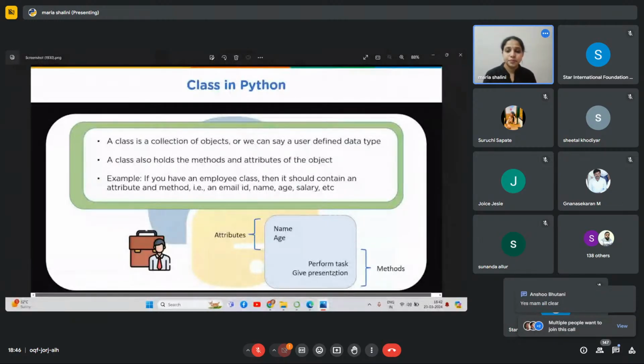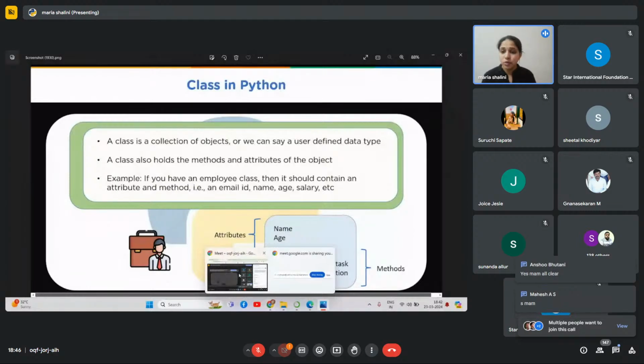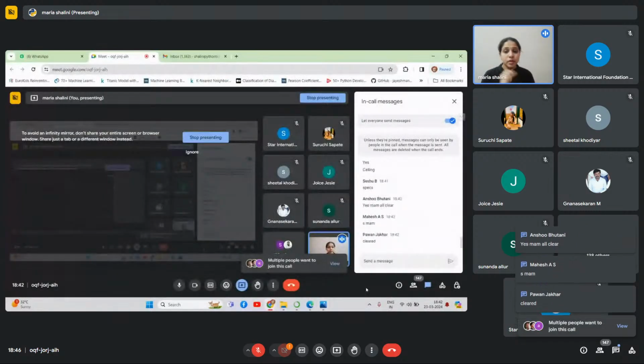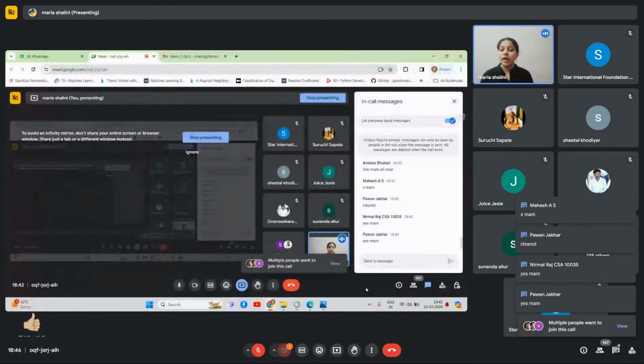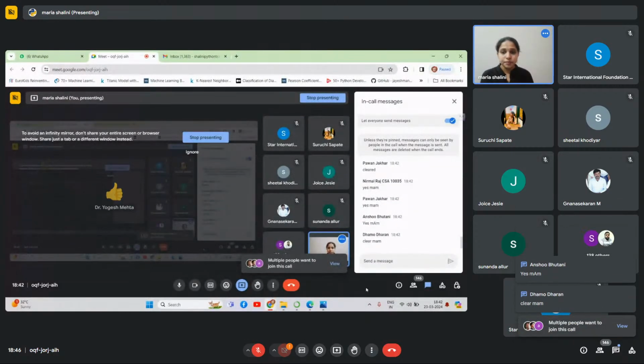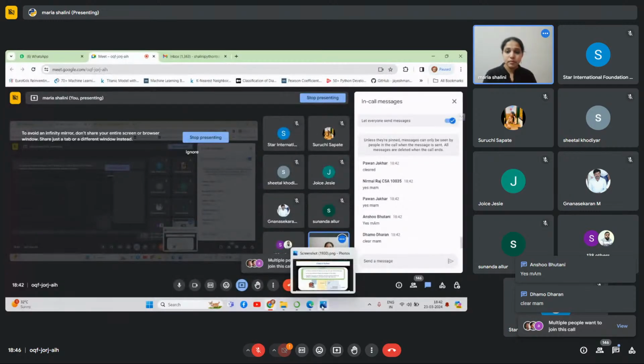Yes or no? Please give me the confirmation. Are you clear with what is class and what is object, and that each object will have certain attributes and methods, and also I've explained what is attribute and what is method. Clear? Okay, I'm getting a lot of yes. That's good. Great. Now hold.